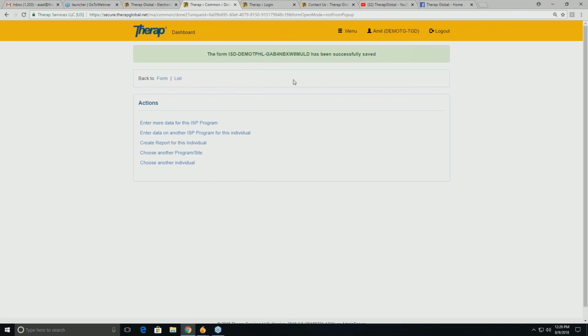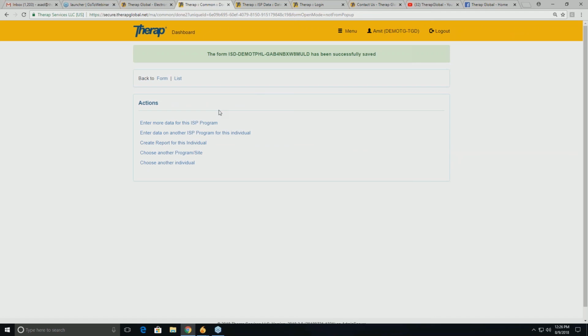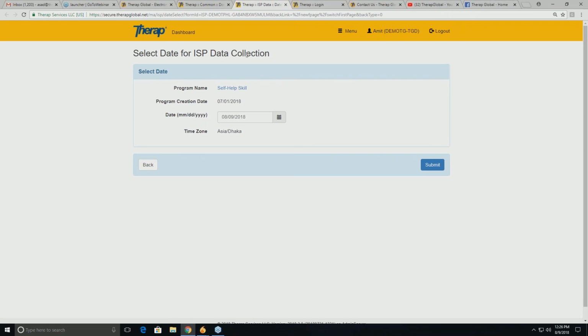So we have already given the data. Now, if you want to give more data for this ISP program, you can click on enter more data for this ISP program, and the same process. So if you want to give more data for this same ISP program, I'm just clicking on the enter more data for this ISP program link. So the same page again comes up. The page is select date for ISP data collection. So you will give the date of data collection, clicking on the calendar box.